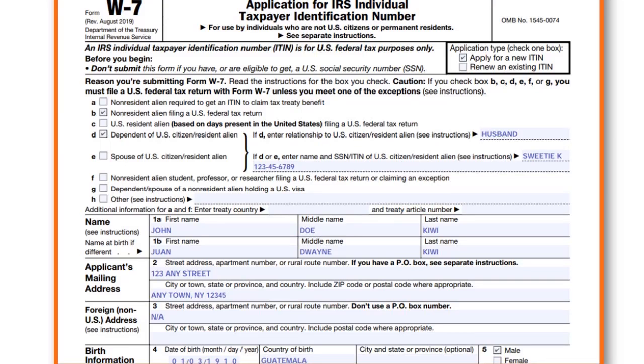Moving on to the name category, in 1A and 1B you want to put the first name, last name, and so on. You want to put the street address and the city, town, zip, and state. If there is a difference between the street address and a foreign non-U.S. address, you want to put it here, and you also want to put your birth information. So we put here that I was born in Guatemala, on January 3rd, 1910, and I'm a male.